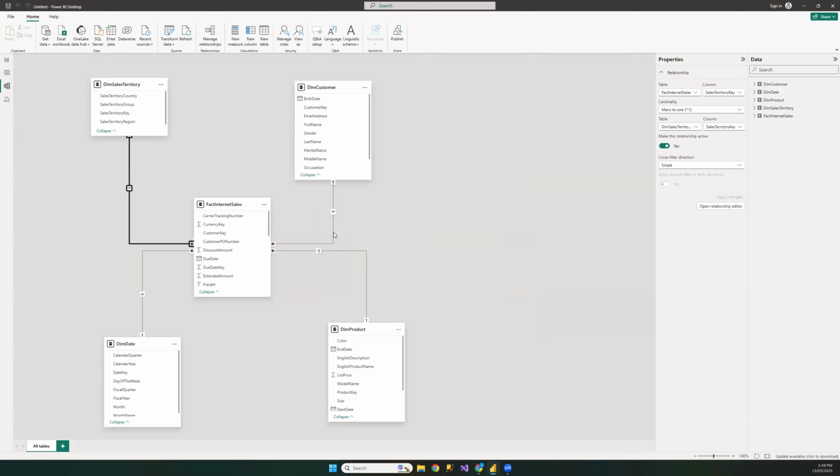Same thing here, we can read this relation line. It's one to many. The direction is from dim customer to the fact internet sales table, which is based on the customer key. It's based on the product key. It's a one to many relationship. It's based on the date key and order date key. It's a one to many relationship. Yeah, this is a star schema now.